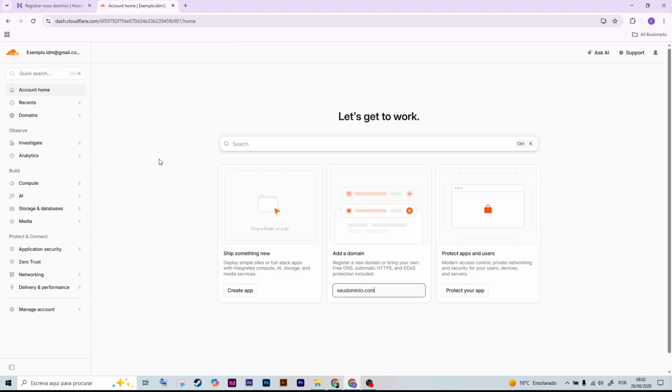And that's it. You've successfully learned how to connect a Hostinger domain to Cloudflare.